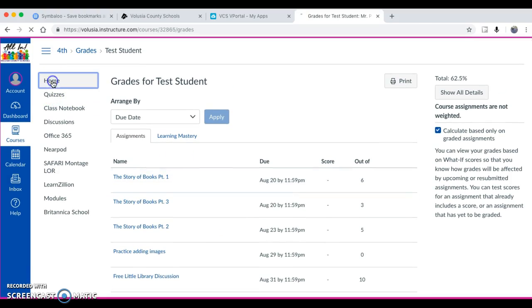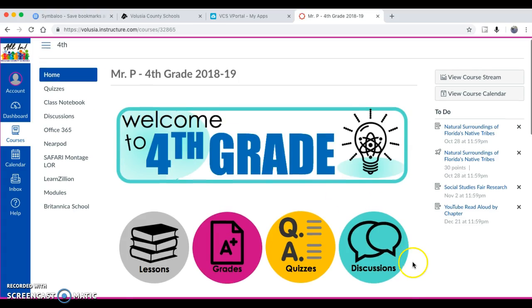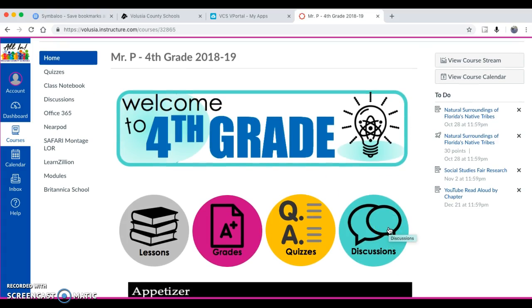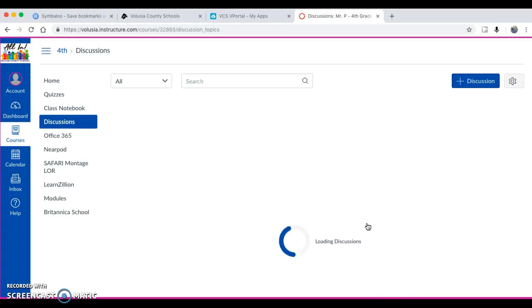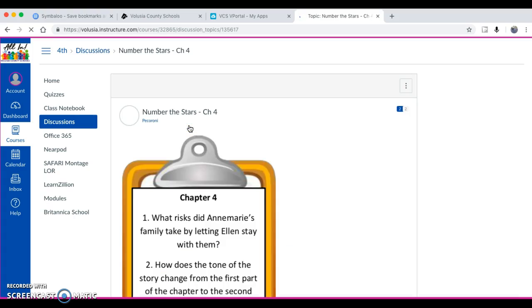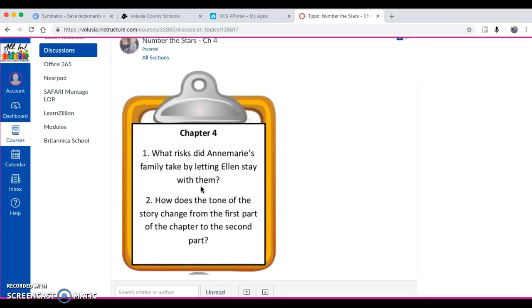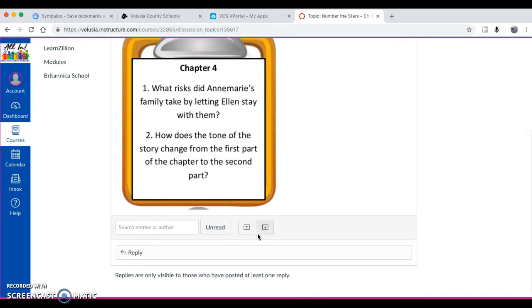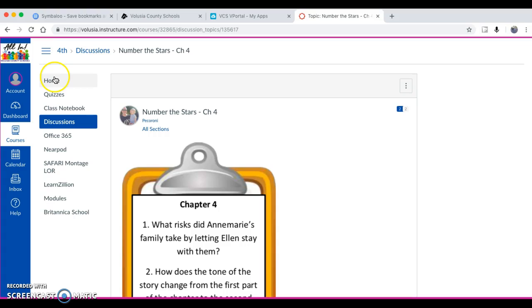Okay, if we go back home again, the last thing we have to talk about is discussions. Let's click on the discussion post. This is going along with this book study. They'll meet with a designated group, and they'll have one recorder, and they'll work together to answer these questions. One student will type on the discussion post, and they'll work collaboratively to answer the questions and have a little discussion about the chapter. And then once they're done, they can read other people's comments and posts and reply to them if they want, just to get them talking about the book.